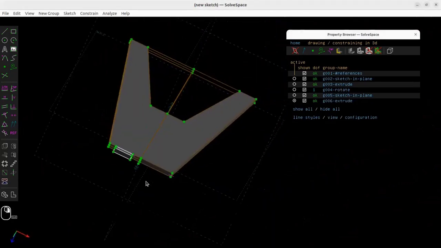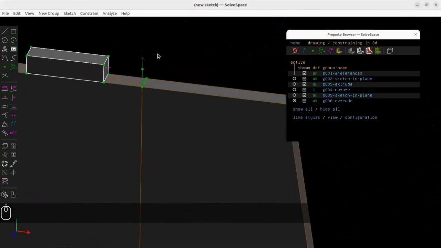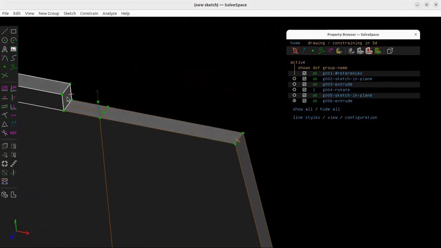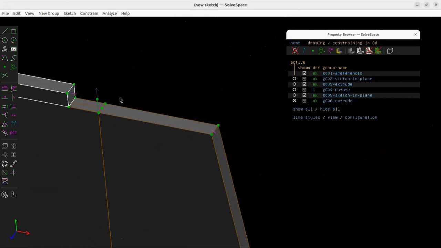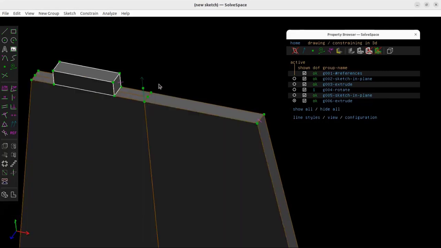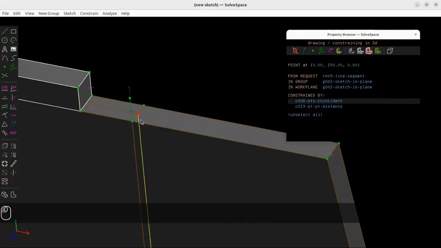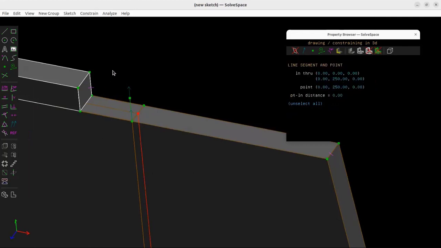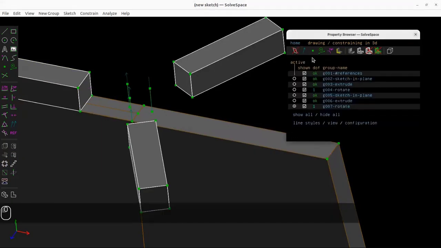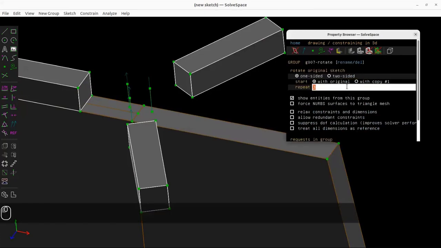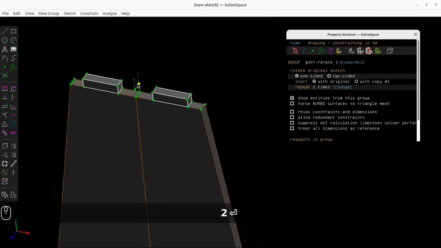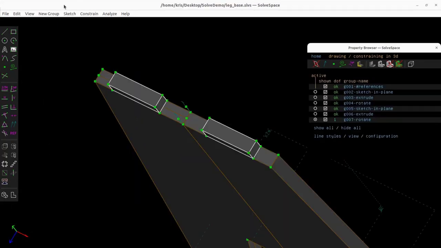Like so. Yeah, and we can now repeat the same thing with this that we did with the initial part. So we can mirror it. In order to do that, we have to select a point and a line that we can use for mirroring it, and use this one. And let's change the value to 2. So now we have a solid object like this.